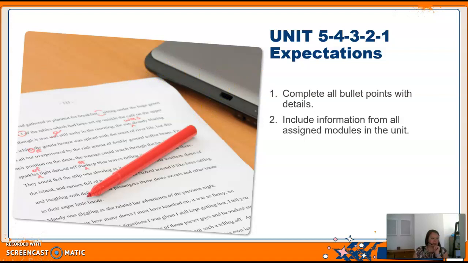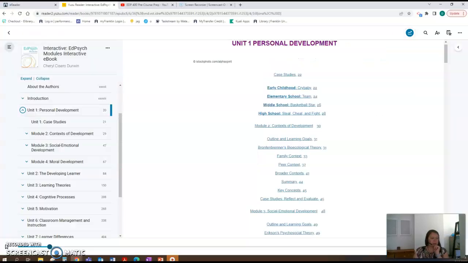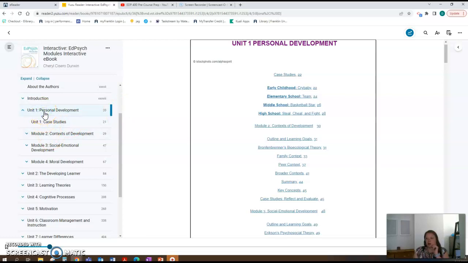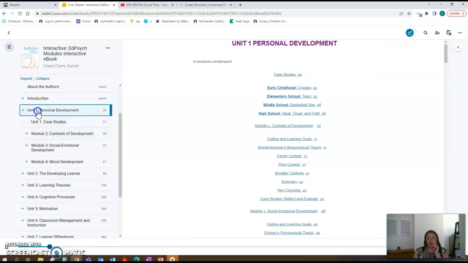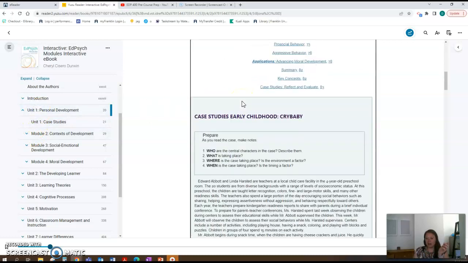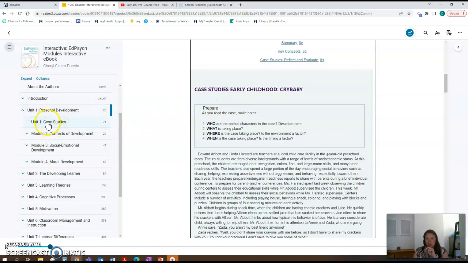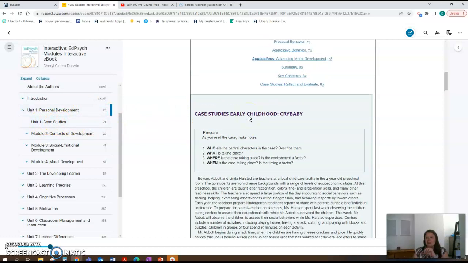Well, let's go back to the book and let's look at Unit 1. I'm in Unit 1, Personal Development, and when I scroll down at the beginning of each unit, you'll see over here, there are case studies. There are 4 case studies for each unit. You are only reading and connecting and answering responses for one of these case studies. So you are going to choose one of them.